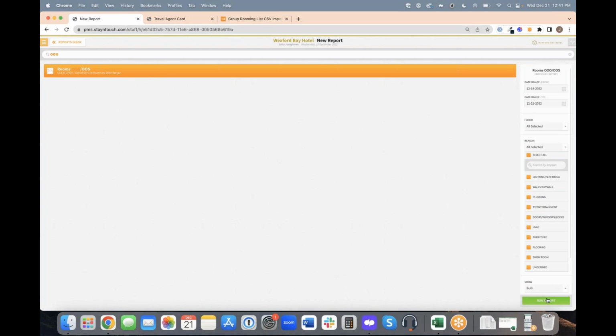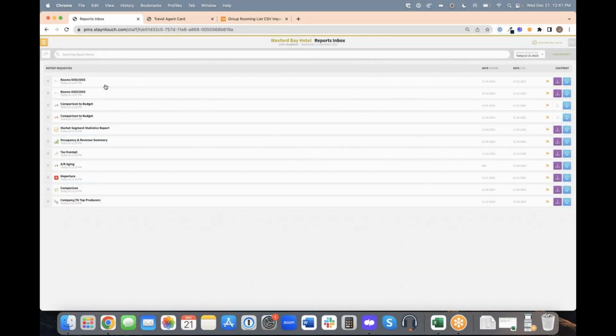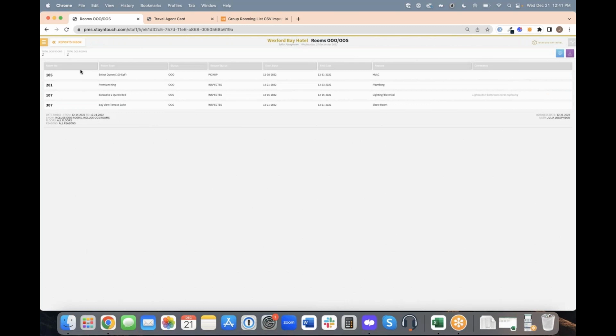I'm going to run another one where I am seeing all. And then I still have the ability to print or download this report, but when I look at it, I now have totals at the top, which is total out of order rooms and total out of service rooms. If I print it or download it as a CSV, those totals will also appear.